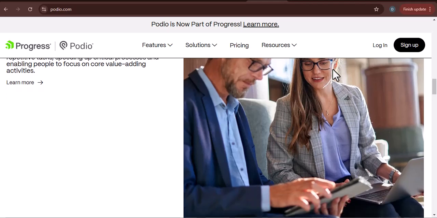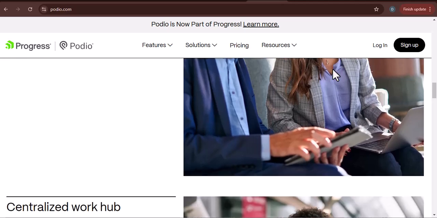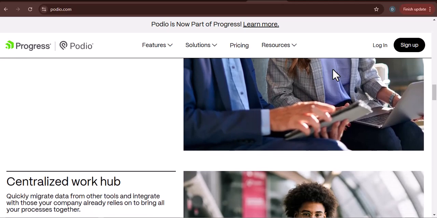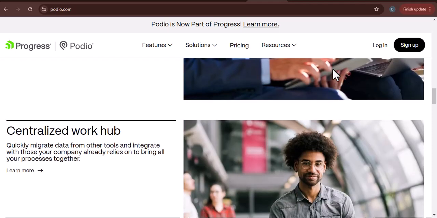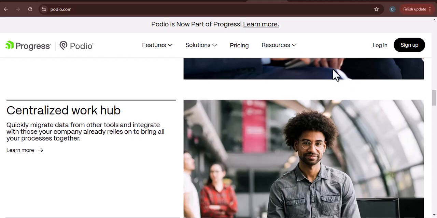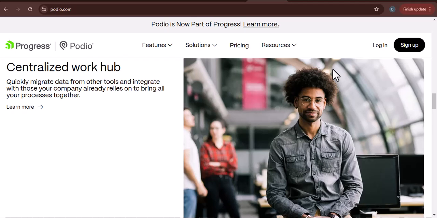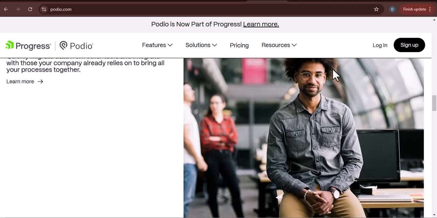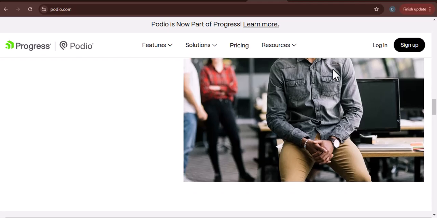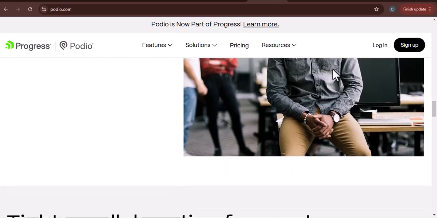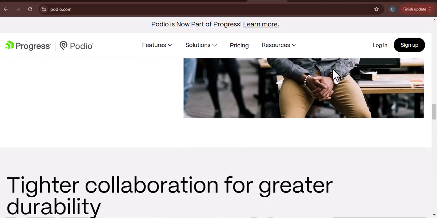Fields. Fields are used to organize information within items. You can add different types of fields to your items, such as text fields, number fields, date fields, and drop-down fields. Views. Views are used to filter and display items in your workspaces. You can create different views to see different subsets of your data. Workflow. Workflow allows you to automate tasks and processes in your workspaces. You can create workflows to trigger actions when certain events occur, such as when a new item is created or when an item is updated.